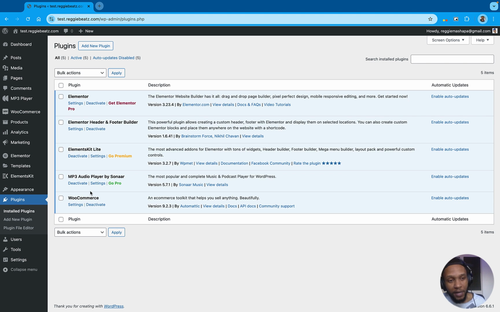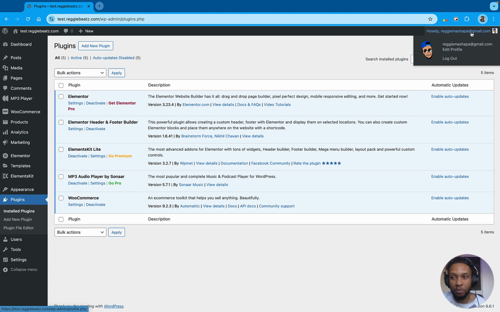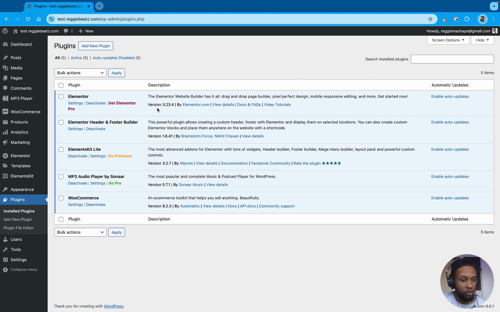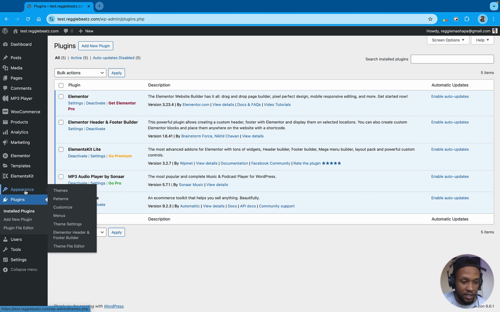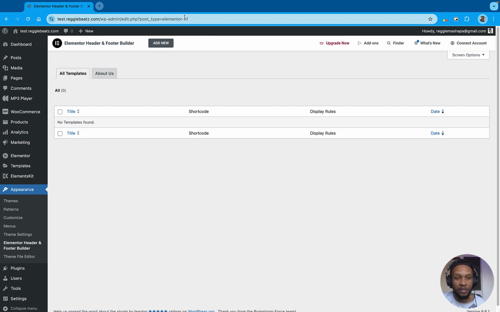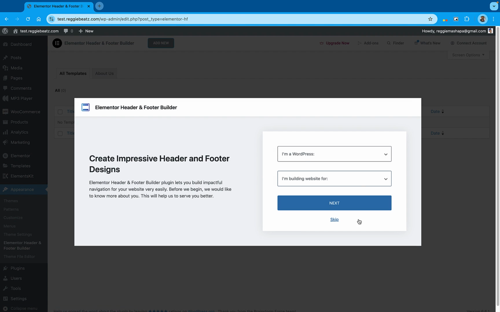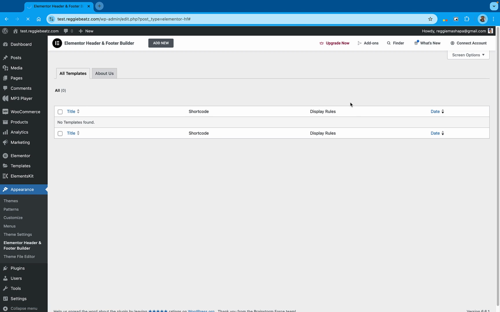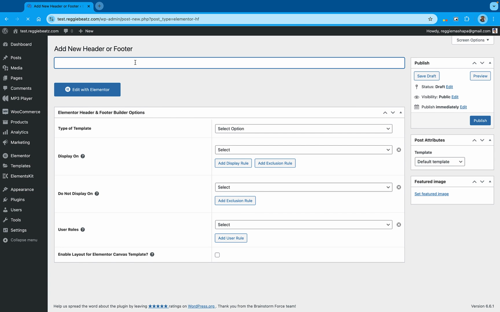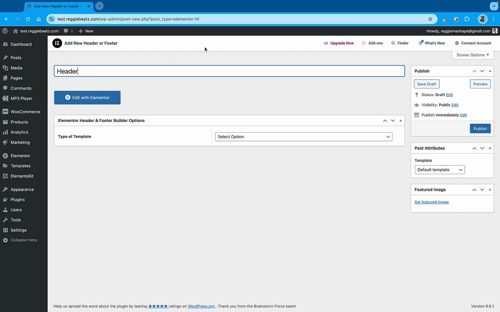Okay, now our plugins are set up. We need to start designing the website. So the first thing when I design is the header, and the header is the top part of the website where you get your menu, your logo, and some icons. So to do that, we need to go to appearance and go to Elementor header and footer. Then you click on add new. Then you can skip this, then type header. That's the name of this section.